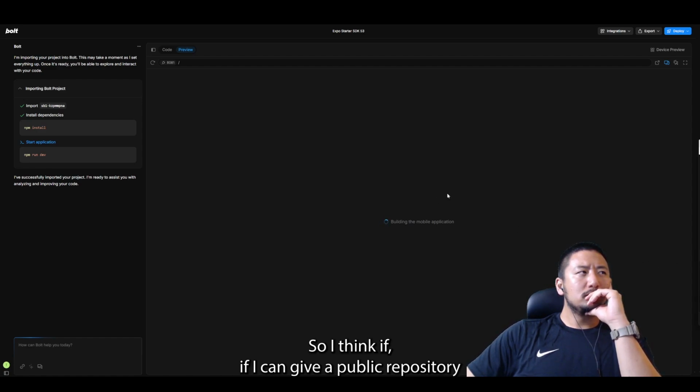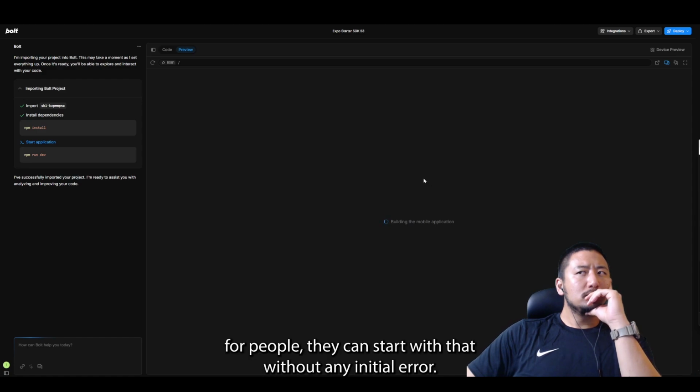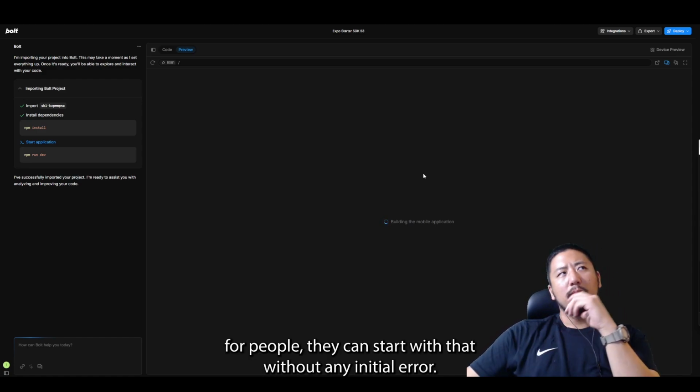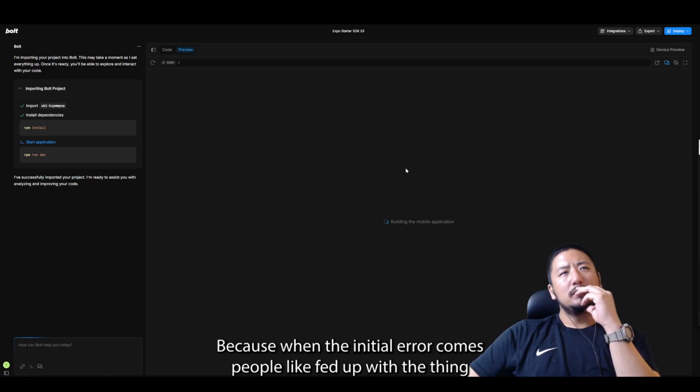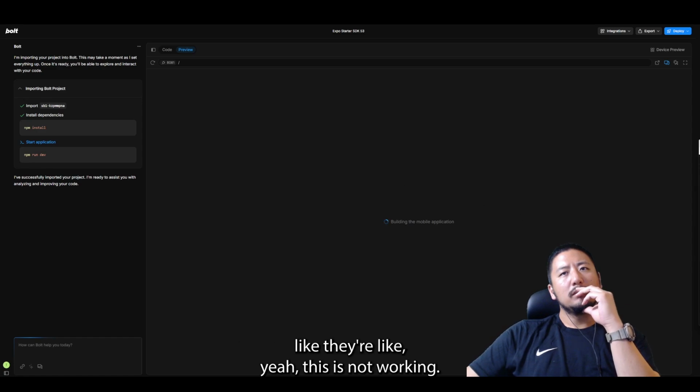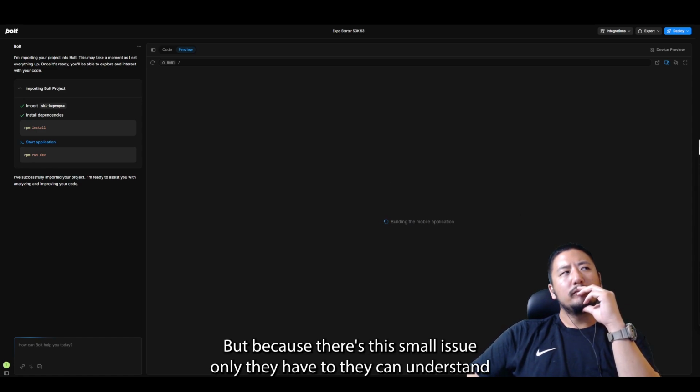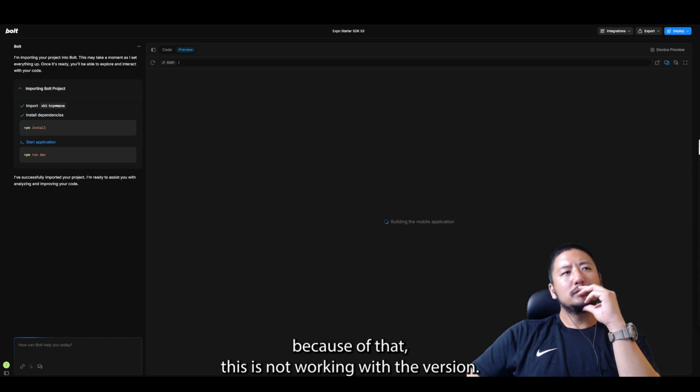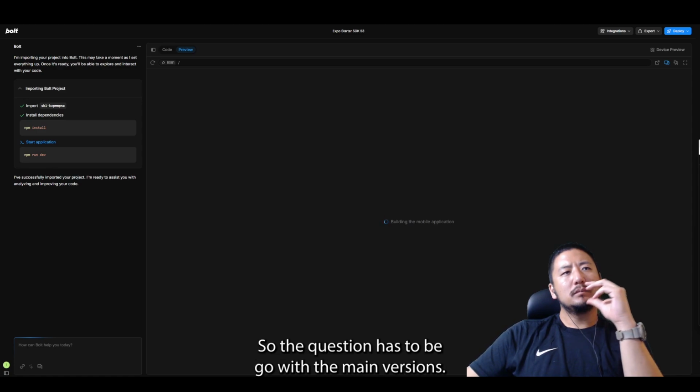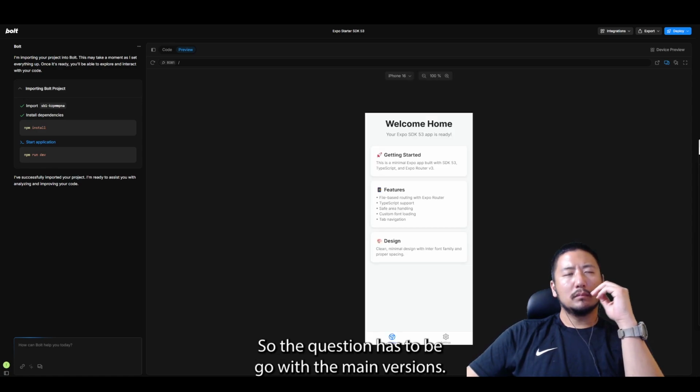So I think if I can give a public repository for people, they can start with that without any initial error. Because when the initial error comes, people get fed up with the thing. Like they're like, yeah, this is not working. Bye. Because there's only a small issue they have. So they can understand because of that this is not working. So the versions are the main thing for Expo. So the version has to go with the main versions.